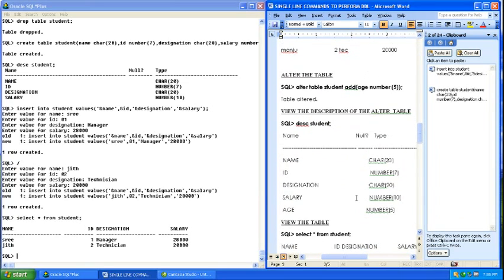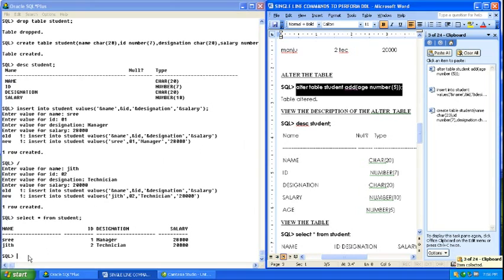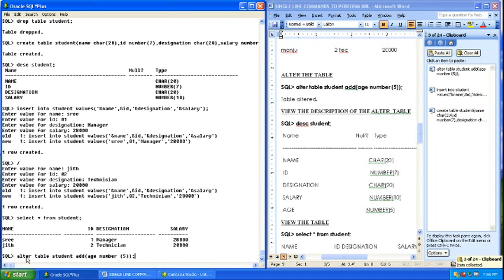Yes. Now to alter the table, I have to use the command alter table student add age of number. Whenever I use this alter command, I am altering the schema, the structure of the table, because my student table structure already has only 4 descriptions, and I am adding one more thing, age, to the existing table with the help of this alter command.